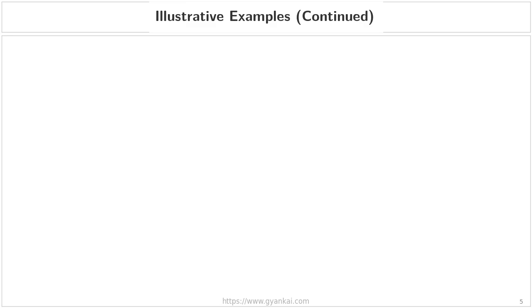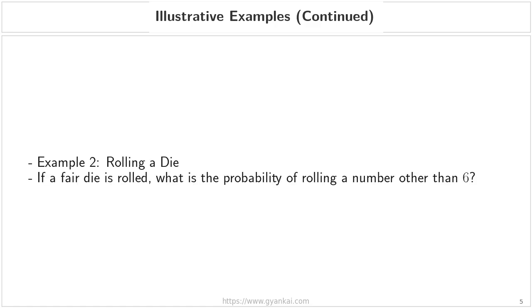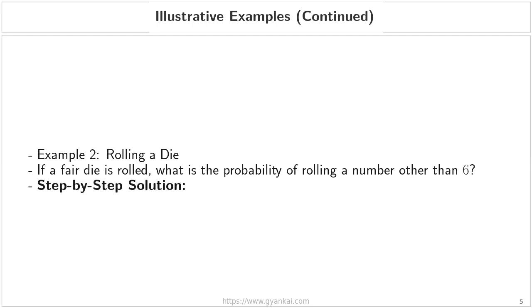Illustrative examples continued. Now that we've seen how this works with weather forecasting, let's look at a second example, this time using a classic probability scenario, rolling a die. The question asks, if we roll a fair, 6-sided die, what is the probability of rolling a number other than 6? Let's break this down step by step, just like we did in the previous example.